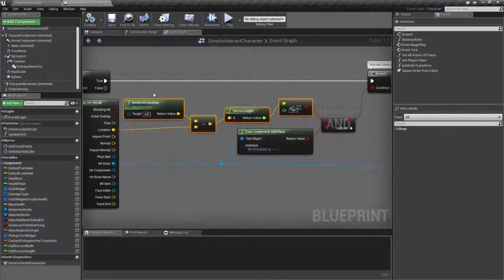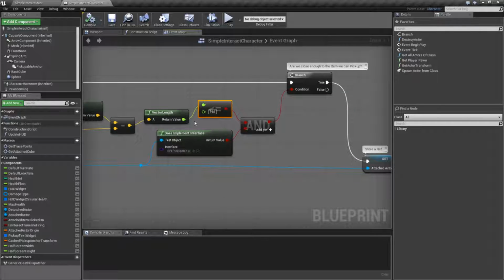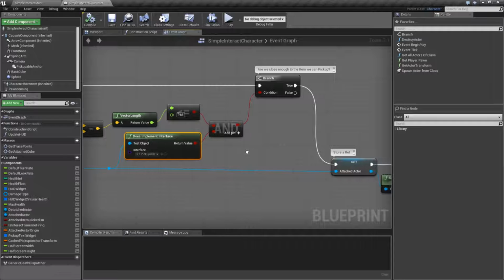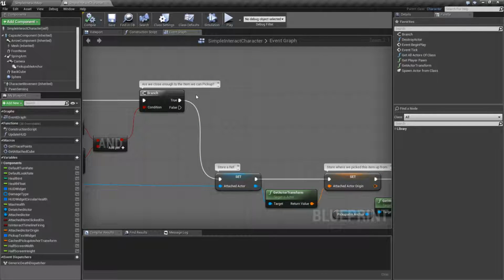So all this does is say, hey, where's our actor? Where's what we hit? And is the vector less than or equal to 165? That's the unit I chose. And is the item a pickupable object? We're using a normal implement interface check to see if it implements pickupable. Pickupable is a horrible name to say, but I couldn't think of a better one. But basically, is the item that we hit with the line trace end pickupable, and is it within 165? If it is, well, we're close enough to pick it up. If not, well, we really don't care.